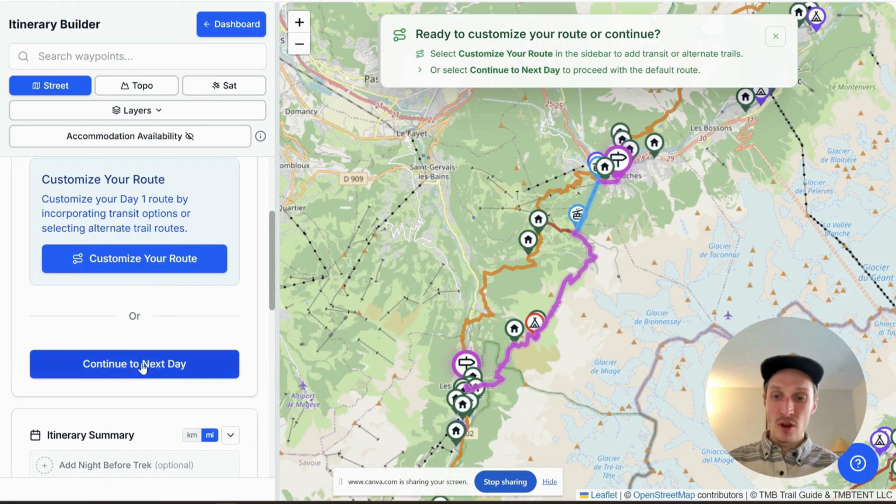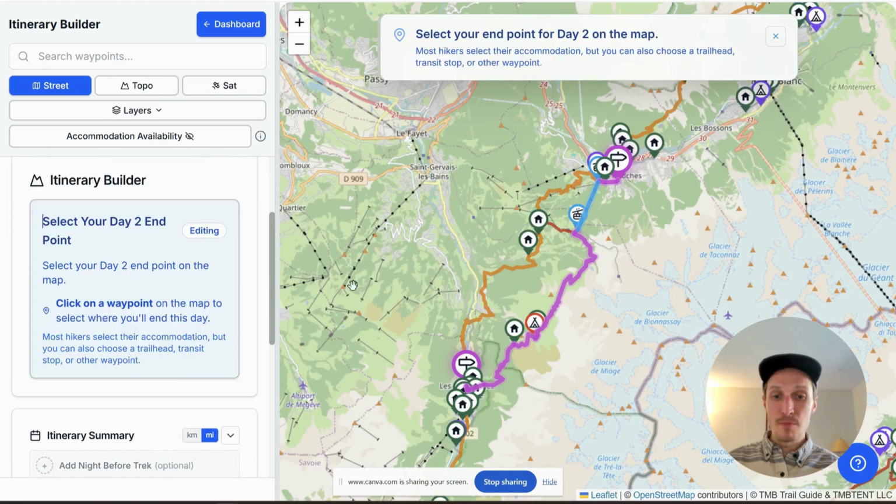So once I'm happy with that, let's say this looks good and this is the route I want to take, I would just go ahead and select this continue to next day button. And the Trek Planner is just going to move on to day 2 of my itinerary.